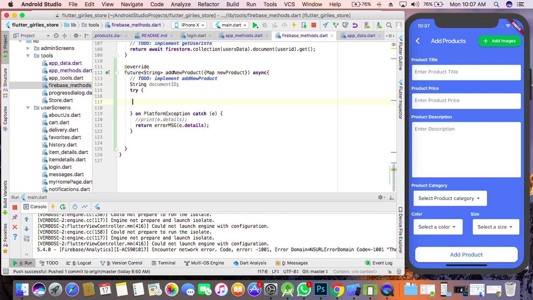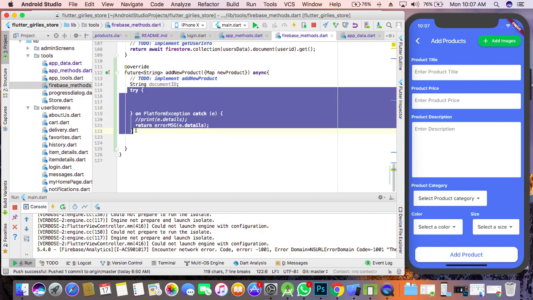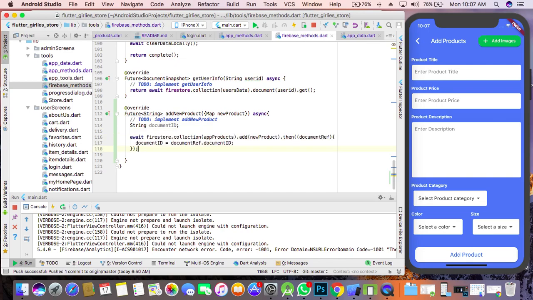So let's cut this out. Let me get rid of this. Okay, it's going to return a document ID. After returning a document ID, I just want this to return a document ID. So this is what it's going to do. Add new product, awaits collection dot add new product, document ID. Good.